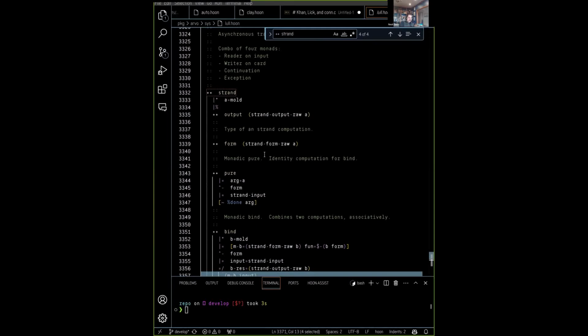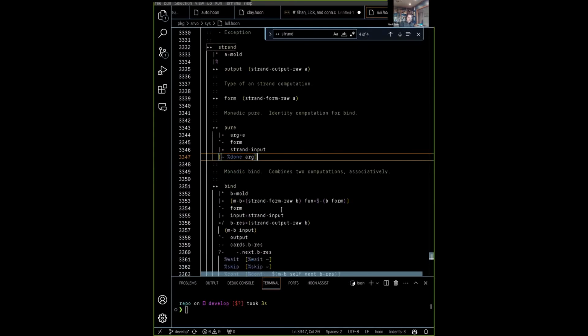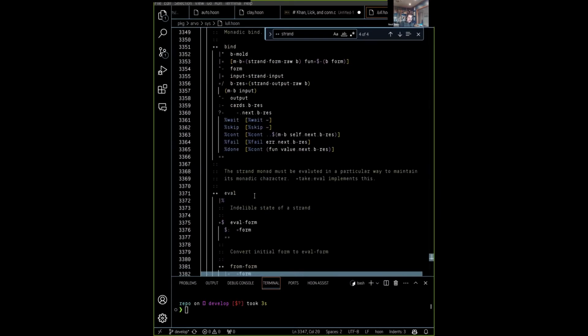The arms of this that we care about, so we saw form, which is the main type of the strand computation. Pure is our identity computation, and so it takes an argument and it produces a done arg, so you can actually get the right kind of thing out. Bind is, you've seen this with a MIC-gal previously, so this is how we combine 2 computations so that one of them depends on a previous one. And then there's an eval, which is used as well.